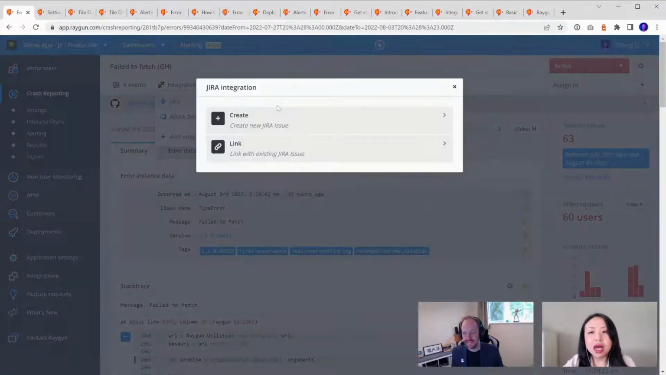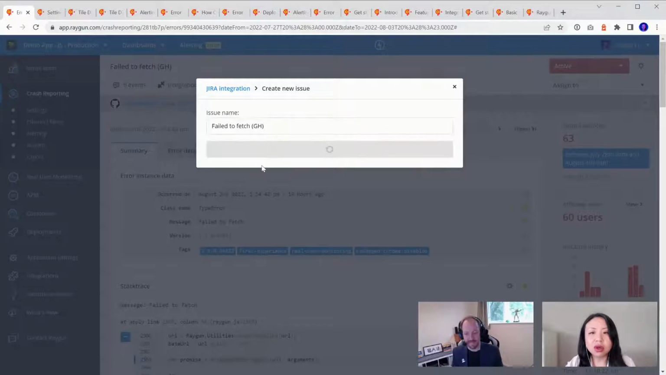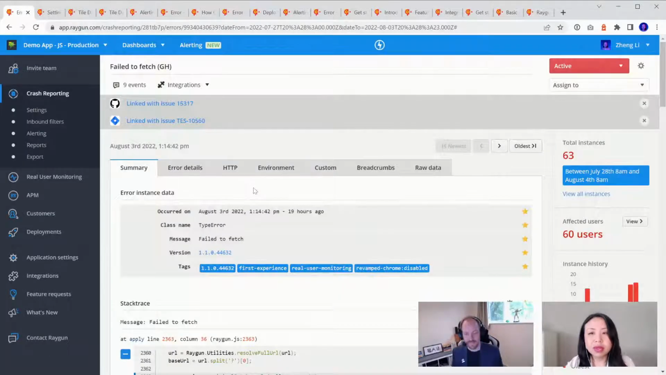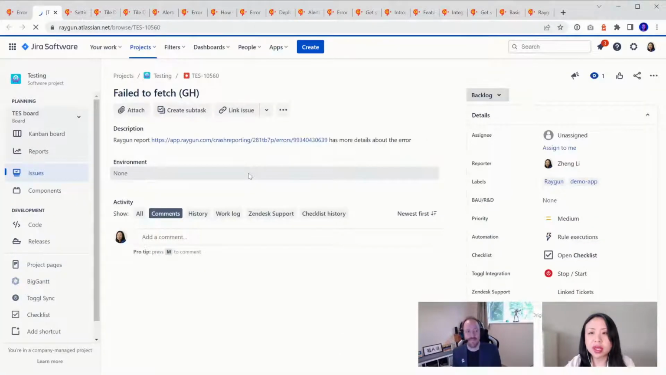So let's go. So you can create a new Jira issue, or you can link it to an existing Jira issue and just put your Jira issue ticket number in there. So let's create a new one. I want to create this for an issue that I care about. So let's do that. Okay, so now I both have a GitHub issue and a Jira issue. So let's go and have a look at the Jira issue now and see what that looks like.